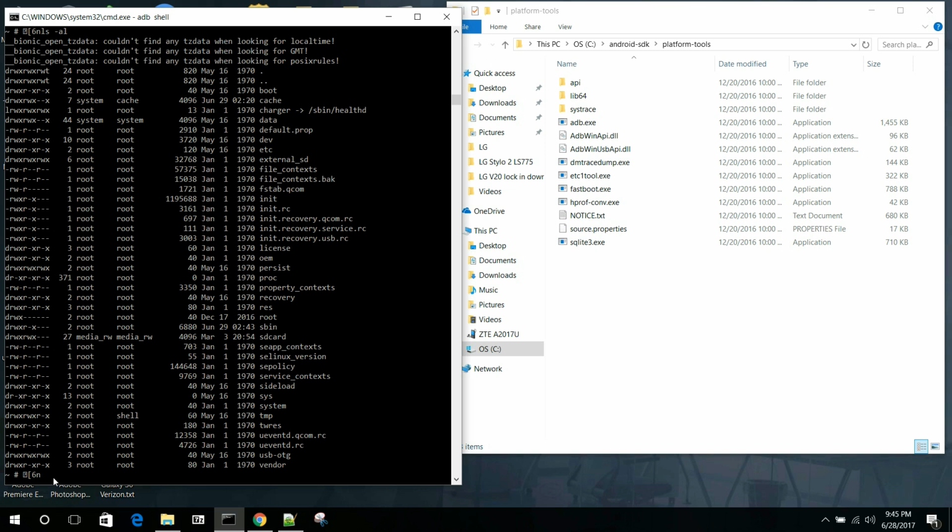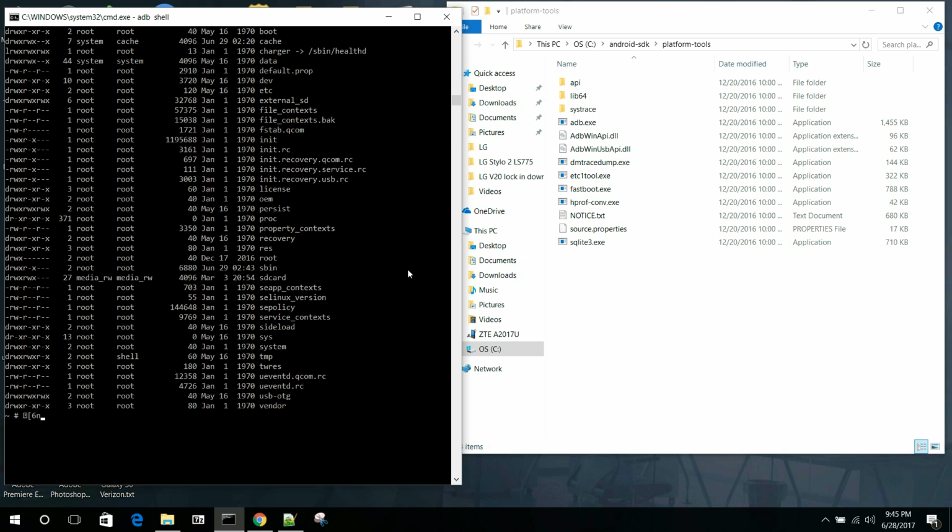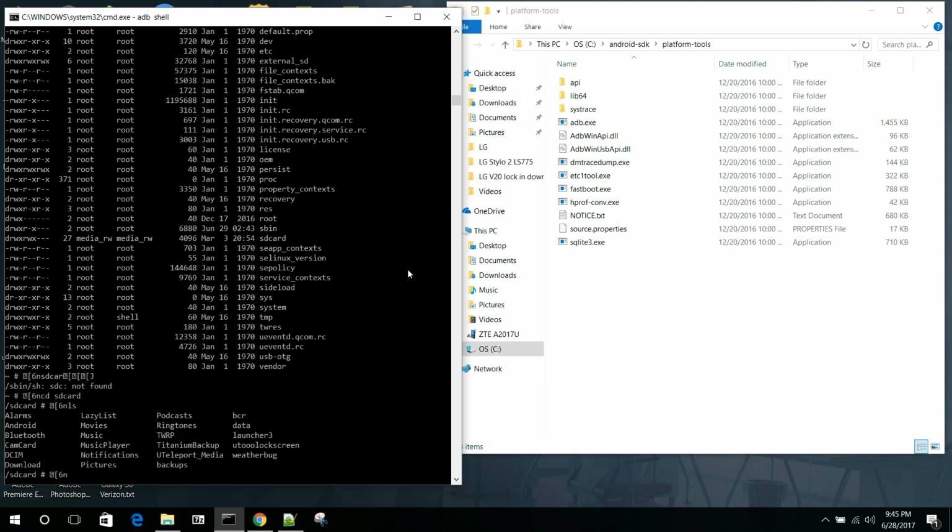Let me see what else I can show you guys quickly. Actually, here you go. See this charger? It's forwarding to Health D, right? So you can see some of that. Obviously, we can go to the SD card. So cd sdcard, oh yeah, see that? I messed up, so you can't go back. So just hit enter. cd sdcard, and then ls. Here's your list of files in the SD card.